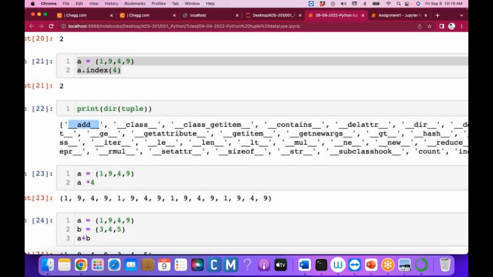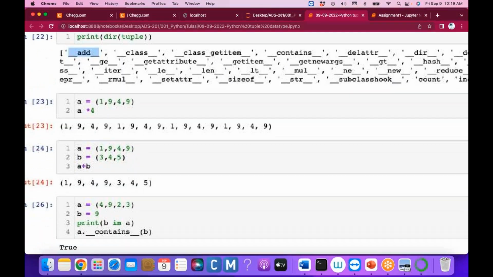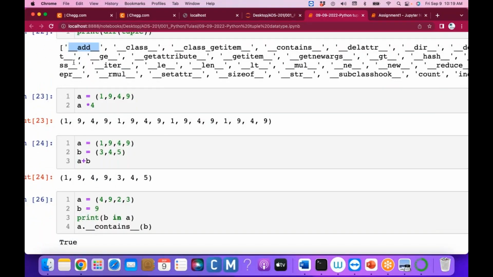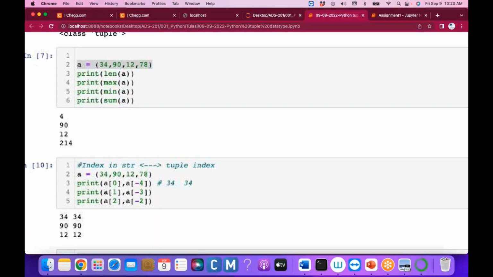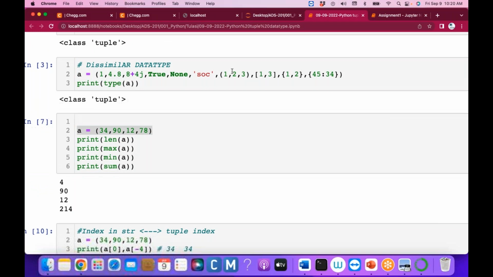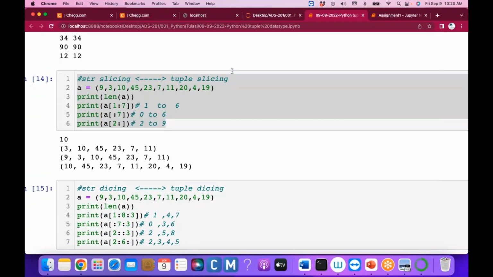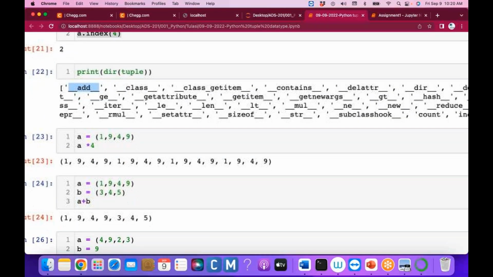Other than these two, there are no manipulation methods, but it can support some special methods, which are __add__, __contains__, __len__, __lt__, __gt__, or __ne__. So only these kinds of methods can work. This is about tuple, guys. Nothing much about tuple. If you thoroughly understood the tuple, the next class we will talk about list, and next set and dictionary. If I complete the three, then our data types concepts are done.